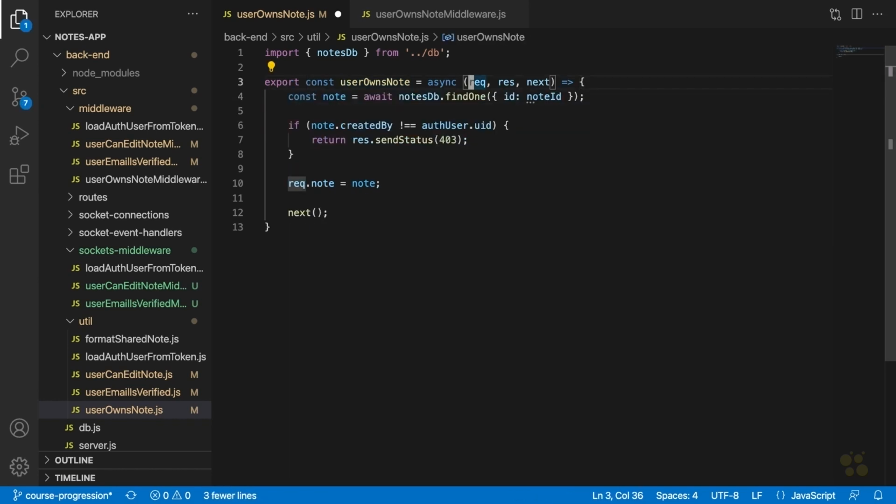So basically what this is going to do, just like with user can edit note, is take the user ID and the note ID as arguments, and then use those to return either true or false, depending on the answer to this question here, right? Whether the user owns the note.